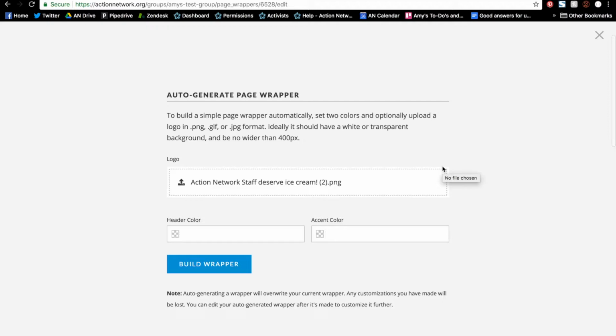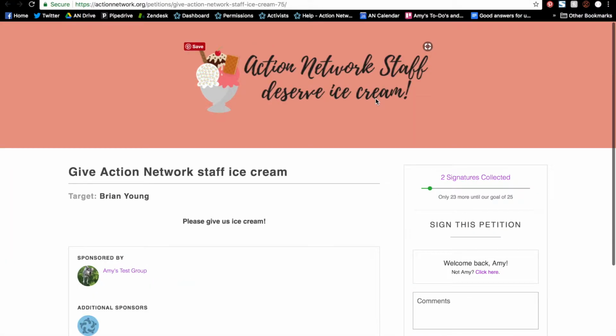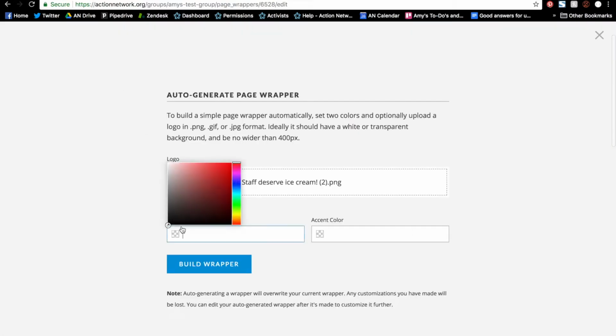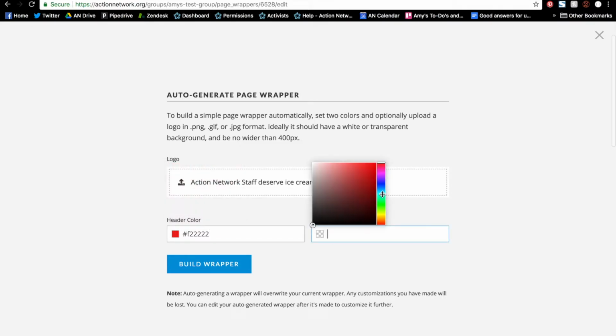Next, you'll select two colors, a header color and an accent color. The header color will be in the page banner here, and the accent color is the color for the text in the goal slider, and links like the group name in the sponsored by section, the click here, and the submit button. So we'll go ahead and just select a header color and an accent color. Then click to build your wrapper.